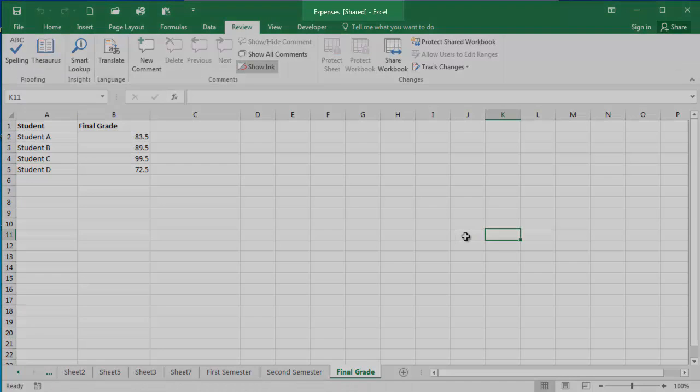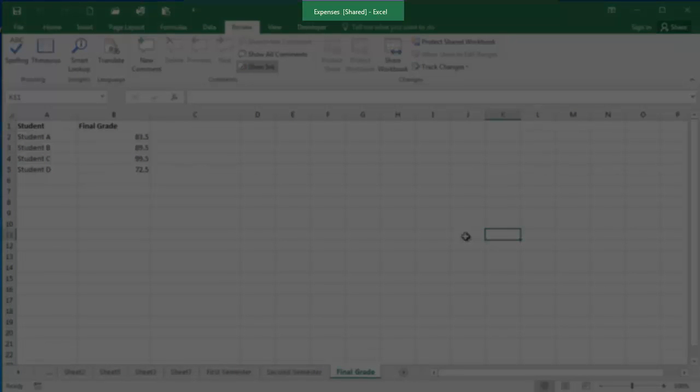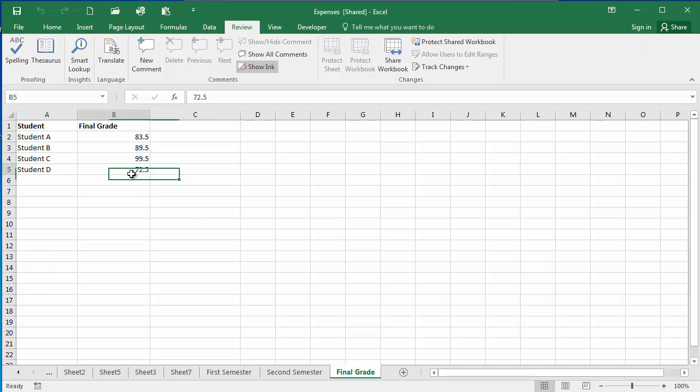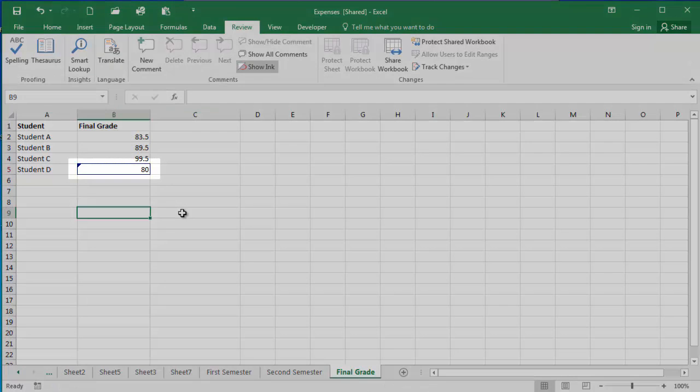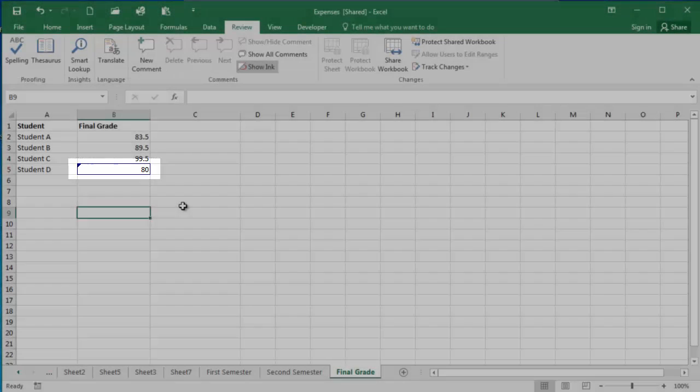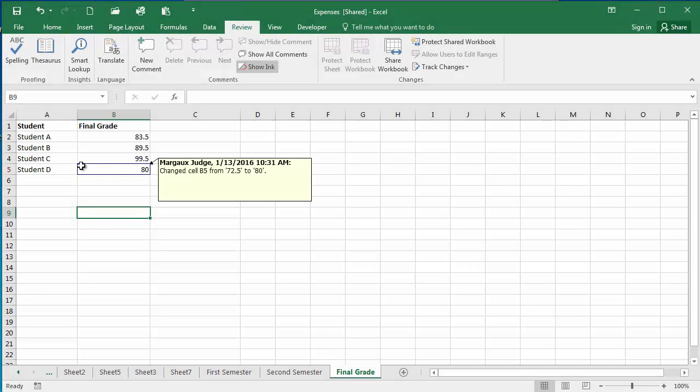And then you'll notice up here in the title bar, it's now indicating that my workbook is shared. So I'm going to go ahead and make a change here. Change one of these grades, and now you'll notice my cell where the change is highlighted, and there's also a small triangle at the top indicating that changes have been made here. If I hover over this, I get a pop-up saying what was changed, who changed it, and when it was changed.